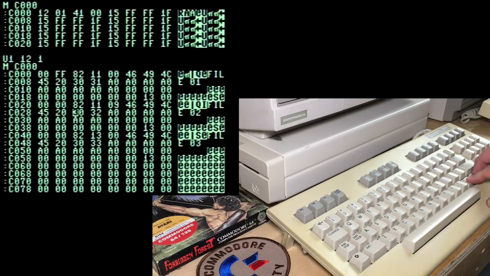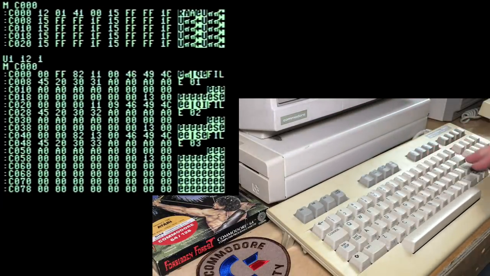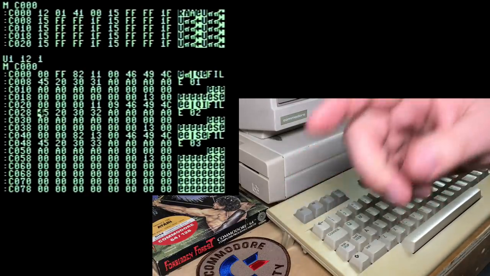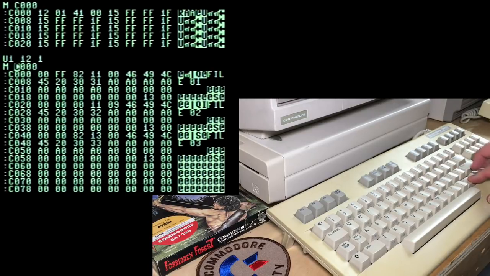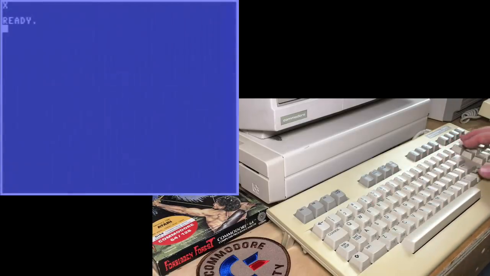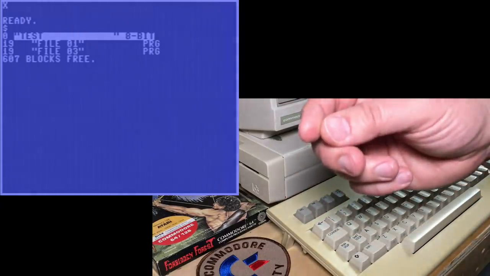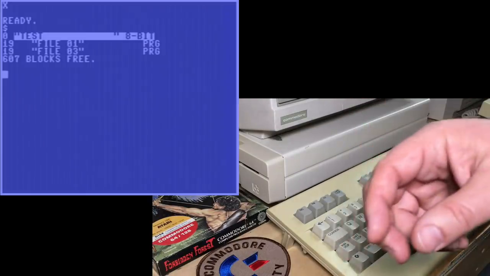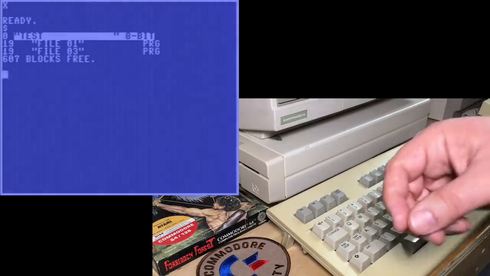Now here's an interesting little thing we'll do. This is file 2. I'm going to change its file type from 82 PRG to 00. 00 indicates a scratched or deleted file. So let's save that, and we'll exit out. You see, the file has disappeared. The directory entry is still there, but it's indicated that it's deleted. And if we were to save another file, it would overwrite that location. But we could bring it back just as easily.